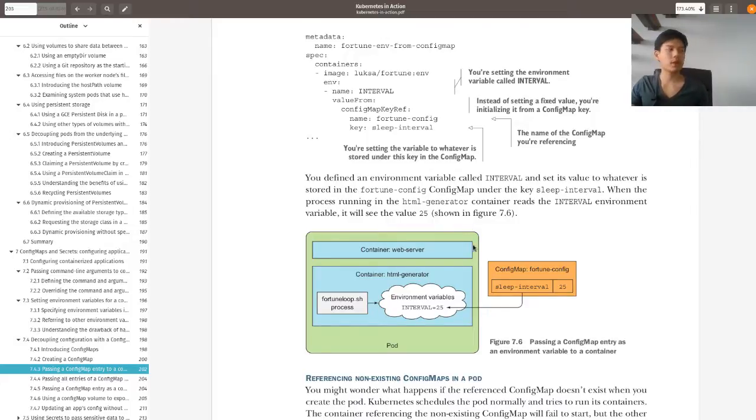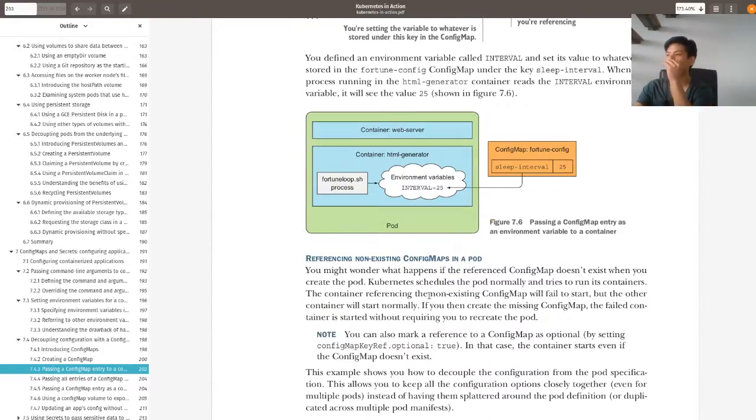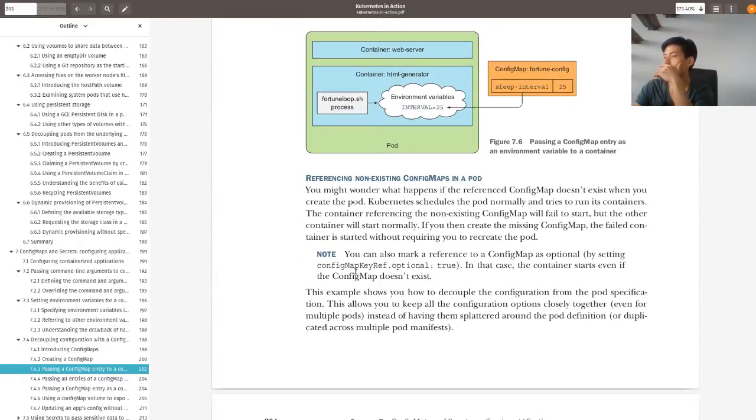Key is the key in the config map. You're setting the variable to whatever is stored under this key in the config map. If I have a variable called interval, when the process running in the HTML generator reads the interval environment variable, it sees the value 25. The fortune loop sh process is referencing it, only setting config max in the pod.